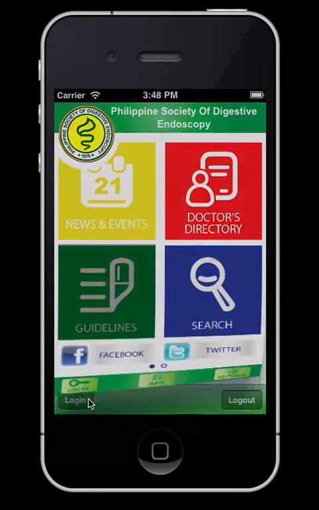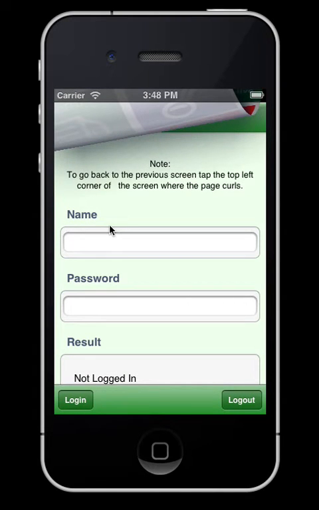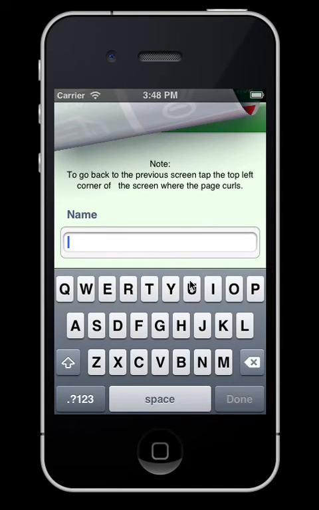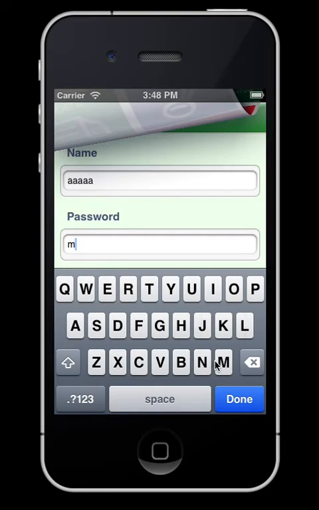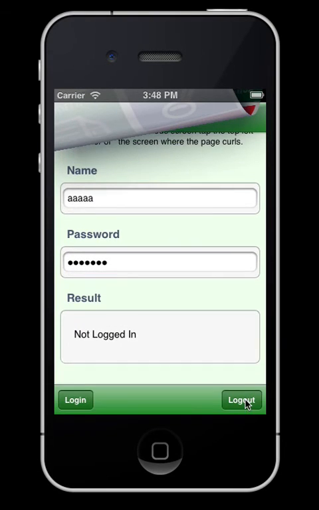And this is the login section of the site. If you're a member, you would have been given a name and a password to use as your login credentials. You just enter your name here. See, keyboard comes up. Sample, for example. Say done. Then you go to your password. Type in your password. Say done.